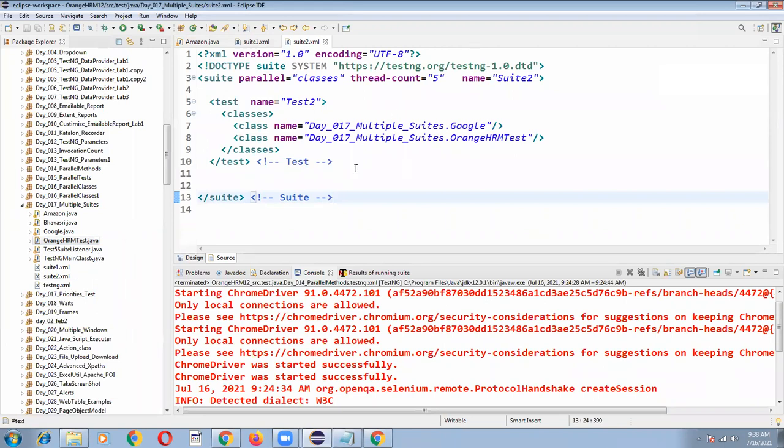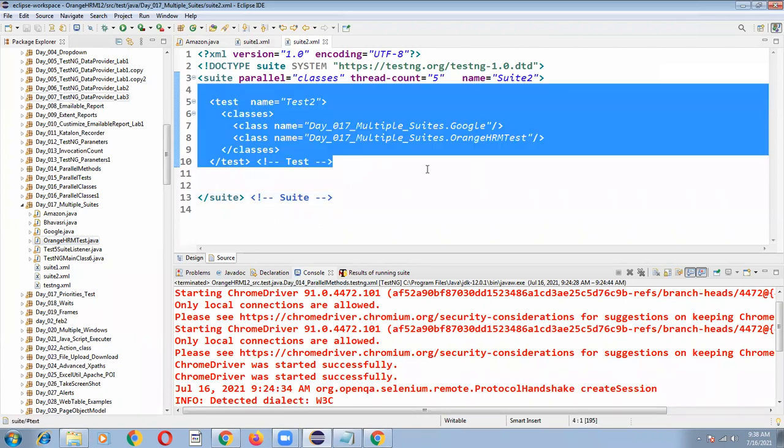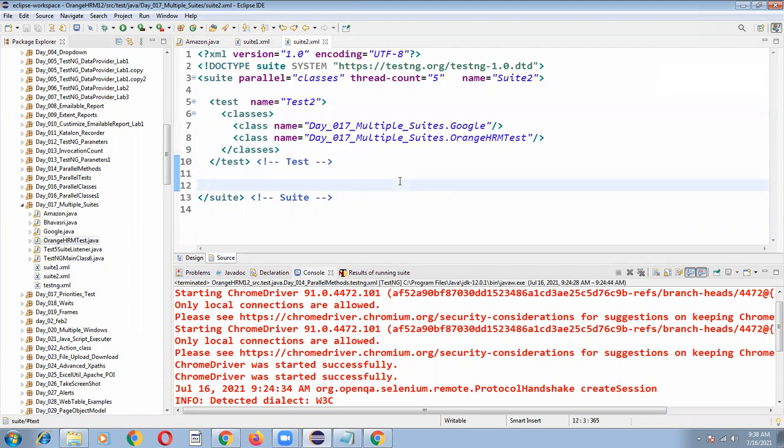Suppose your suit1 takes 4 hours and your suit2 takes the remaining 4 hours. Each time we cannot sit in front of the system. After 4 hours, again you need to trigger your testng.xml. We cannot do that, so it has to continue automatically. Once your suit1, all the 100 test cases, is completed, we cannot go at night time, we have to execute suit2 immediately also. That means you want to execute multiple suits.